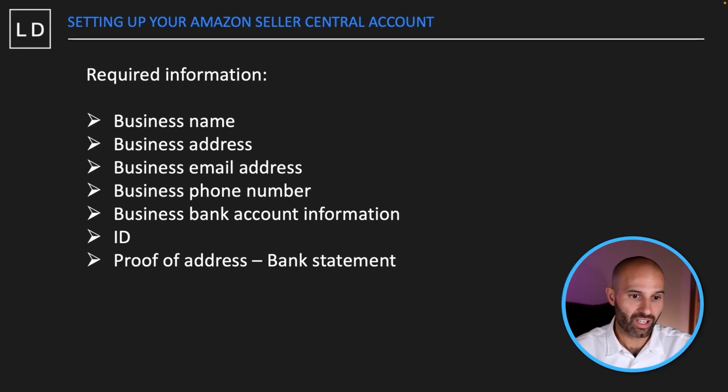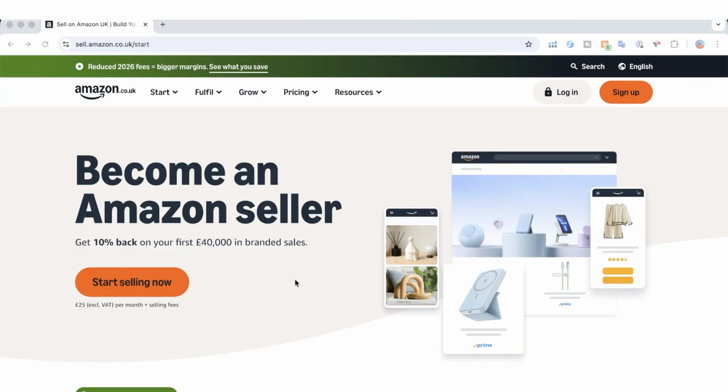So once you've got all of this stuff and you're ready to go, let's head over to Amazon and I'll actually show you how to set up step by step your Seller Central account. Okay guys, so what you want to do is you want to come to the Seller Central sign up page that looks like this. I'll put a link to this down in the description of the lesson. And then when you're on this page, all you want to do is just click start selling now.